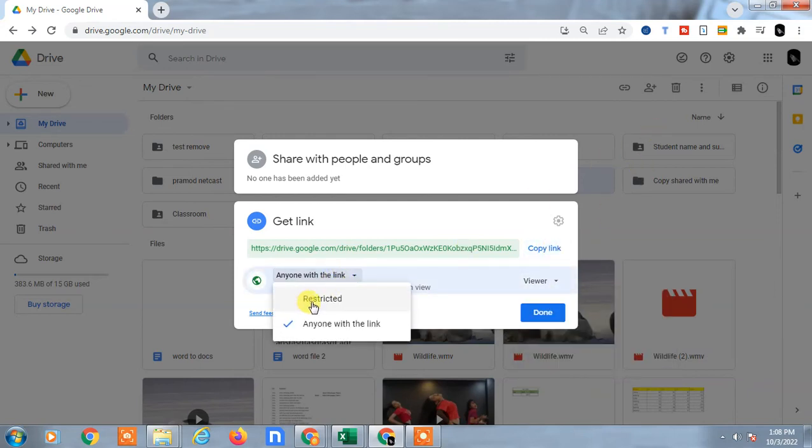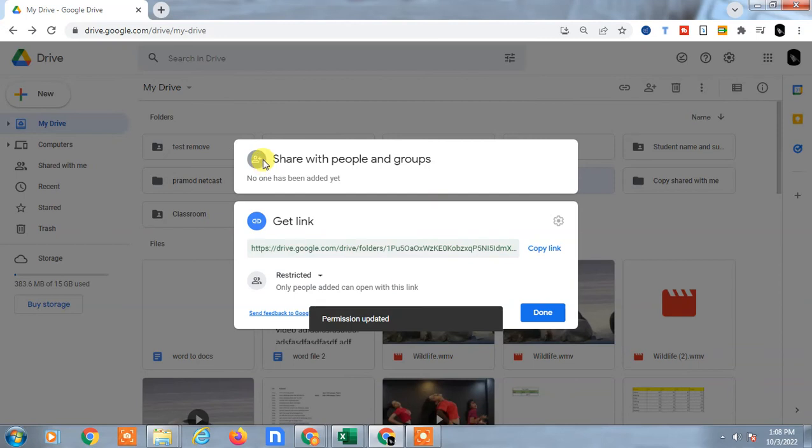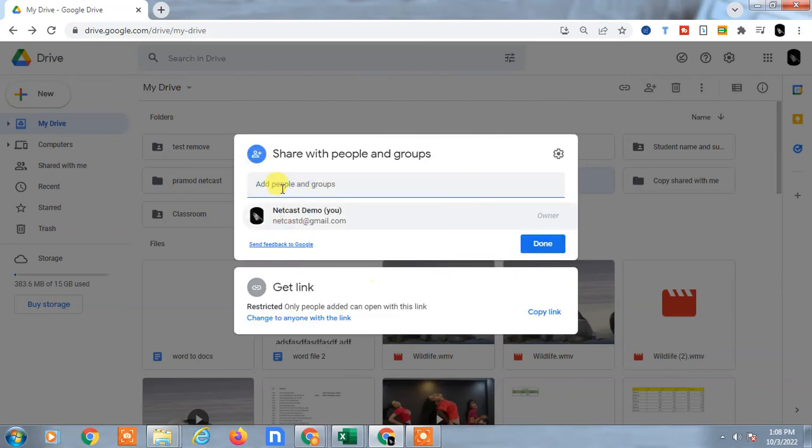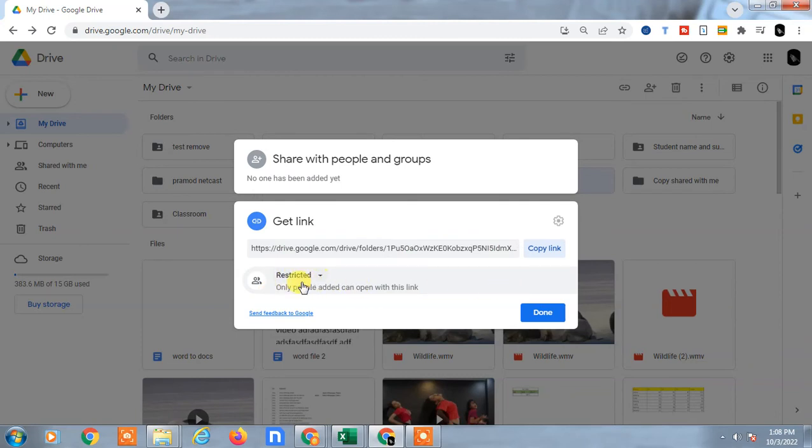If you make it restricted, it means you have to add the person here first, and then you can share this link, because in restricted mode only the person whose email ID is added here can view this file. So just make it anyone with this link, set it to viewer only, and just copy the link, and you can share this link on WhatsApp, Messenger, email, anywhere you want.